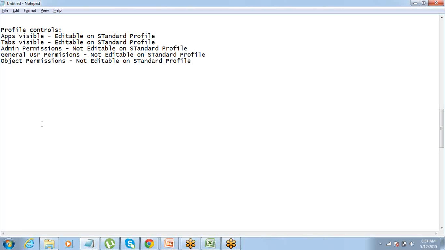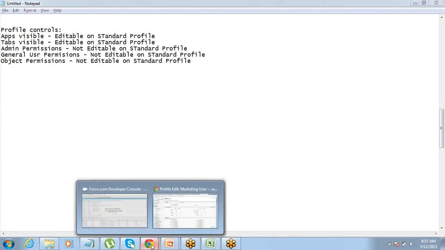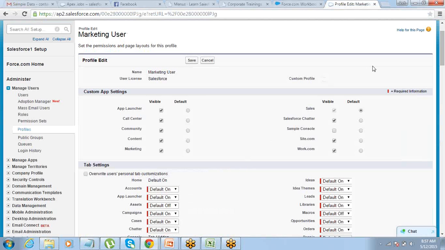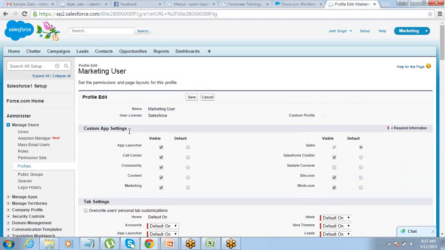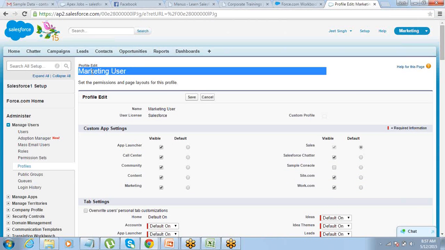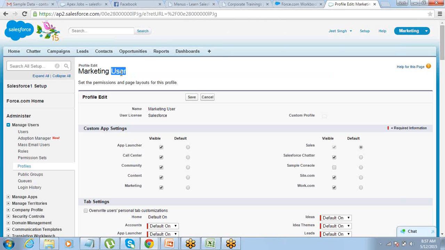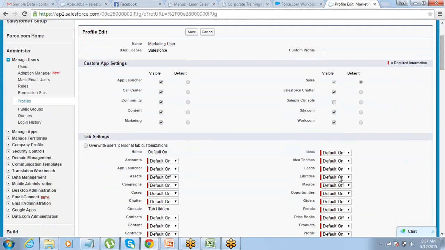So if you come here to a profile, you will see it here itself. See, this is editable. I'm using a standard profile. Marketing user is a standard profile provided by Salesforce. This is not what I have created. If you click on edit, what do you see? I can edit the app permission. I'm allowed to do that. Tab settings, okay, you can do that as well.